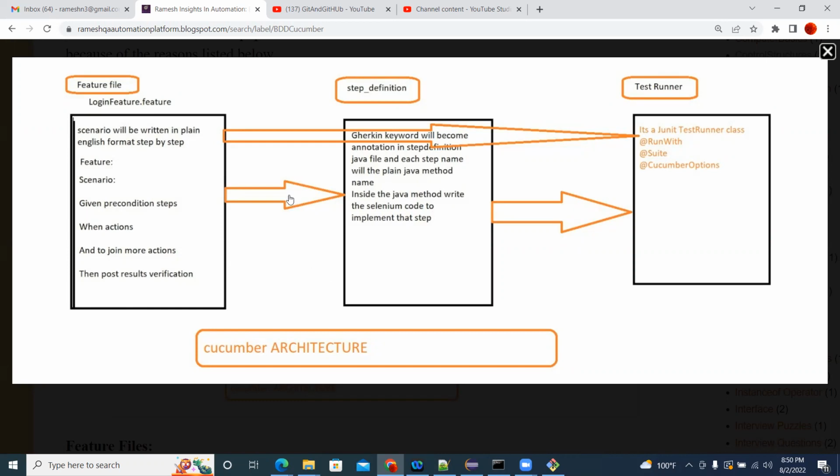And the next one is a step definition module. First is the feature module, all feature files will be there. Second module, step definition module. Here, every scenario you will implement, you will define each step in a Java method. So inside each method you will write Selenium code. So every step you must implement in the step definition Java class.